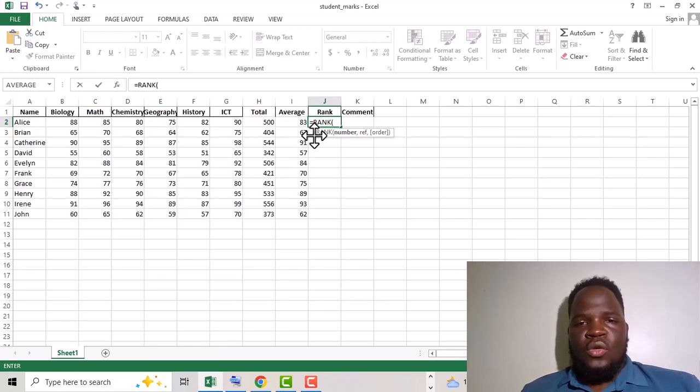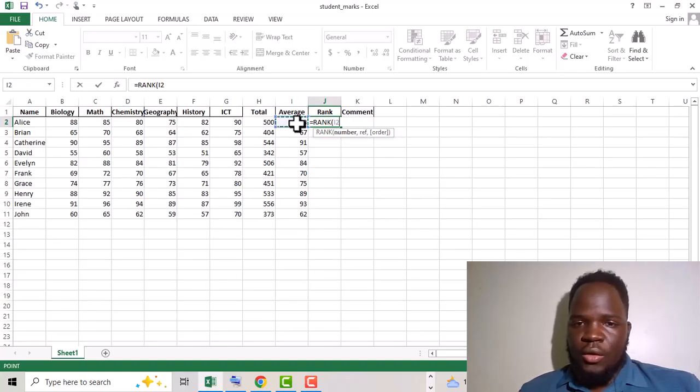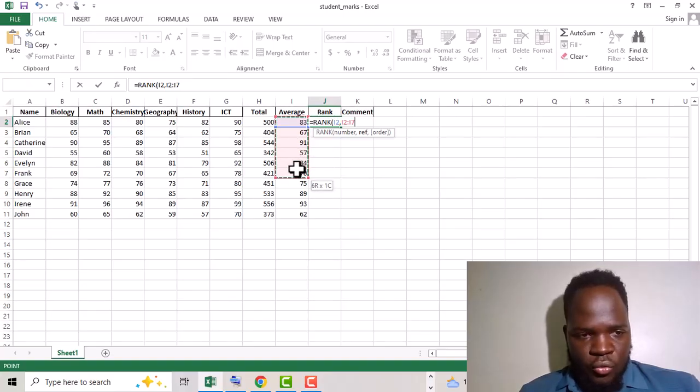So after opening brackets, the next step is to tap in the cell that you're going to base on to rank. So we are basing on average, so you're going to come and tap in the first cell under average, that is 83. So you tap in that value, then you put a comma. Then the reference, so the reference is from this first cell up to the last cell. So highlight from I2 up to I11.